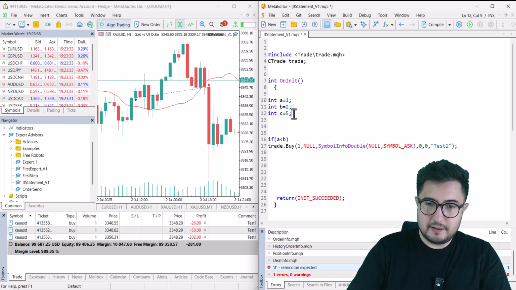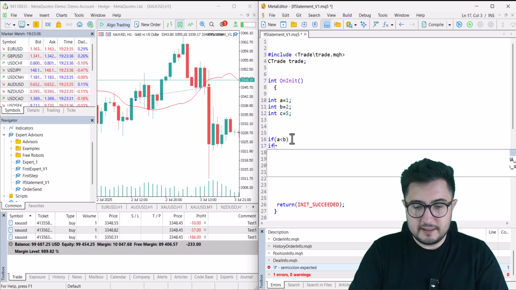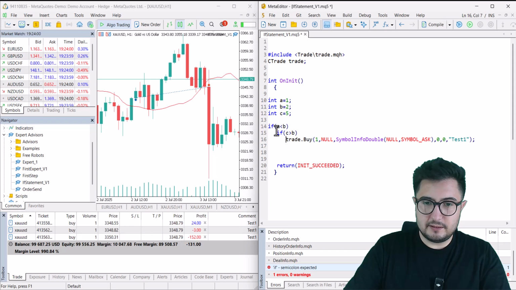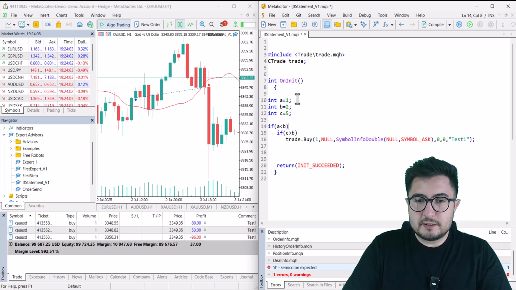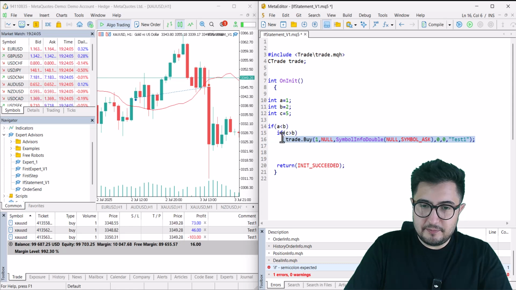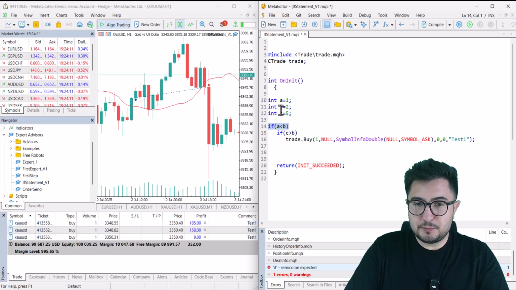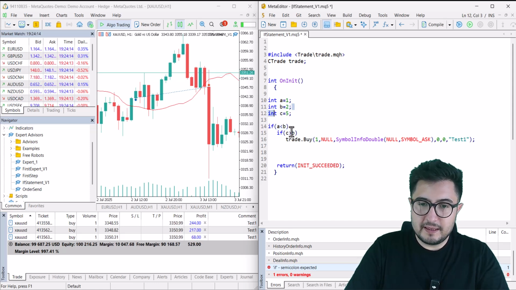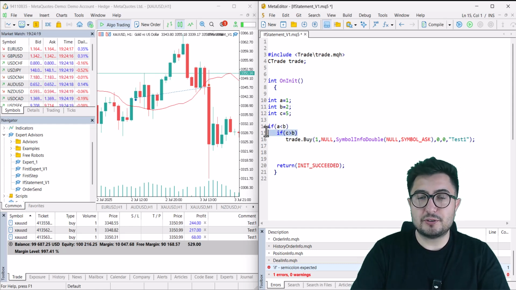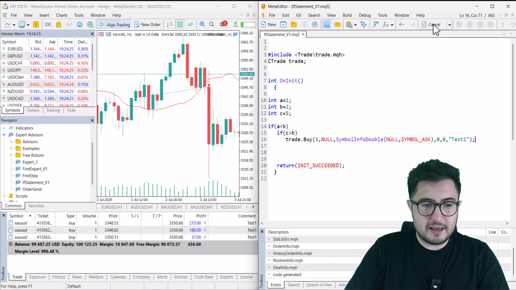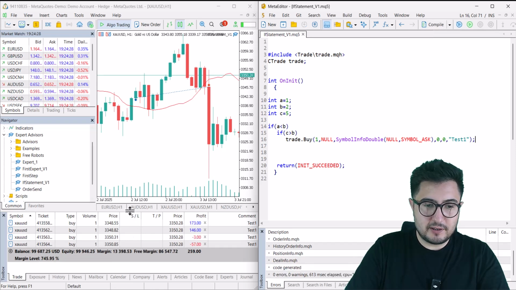So I end it. And now it's time to say if C is bigger than B. So to be able to see better, I will use tab. Okay, now, to be able to run this file, first of all, this statement has to be true. A has to be smaller than B, and C has to be bigger than B. If these two conditions are true at the same time, then we will see this open a position. I compile again. As you see, it opened one more position.